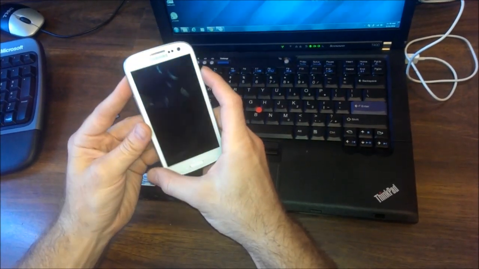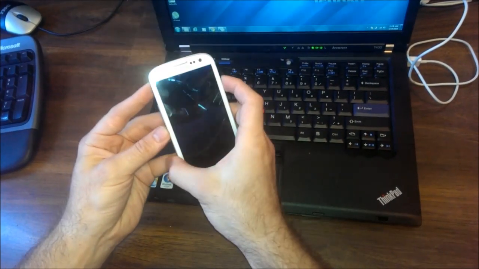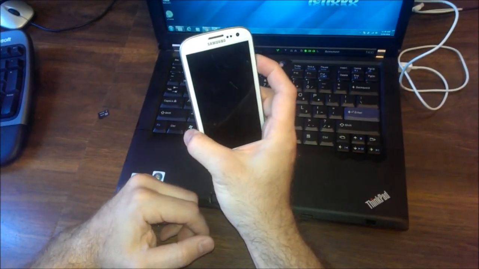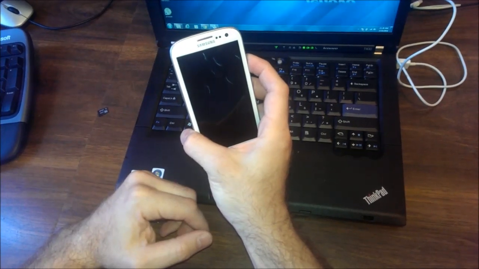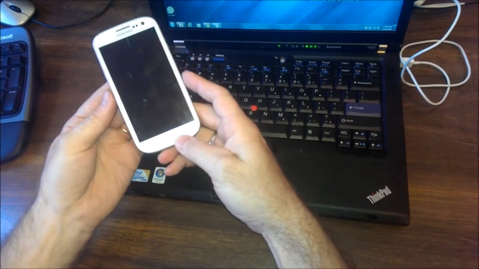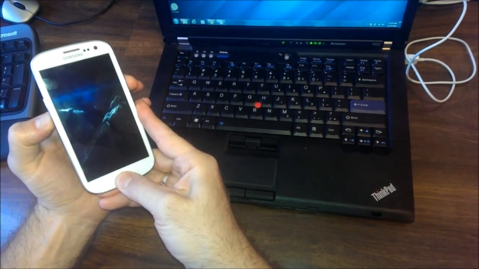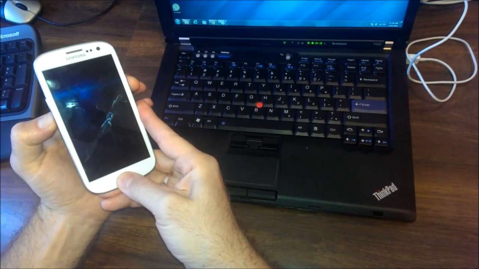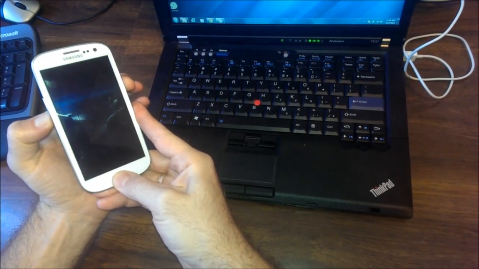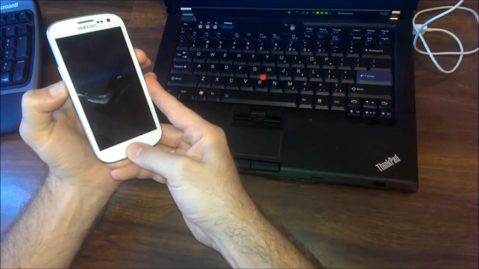Now it doesn't start at all. You can see I put the battery inside. When I press on power, nothing happens. And it doesn't go to download mode either. So it completely doesn't start. As you can see, nothing happens, no vibrations, nothing.